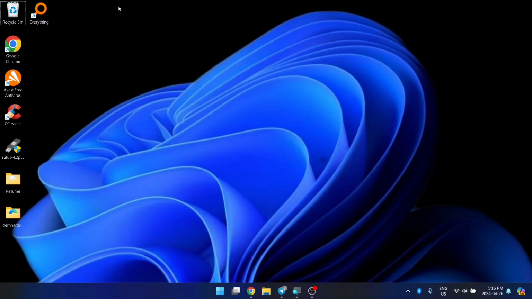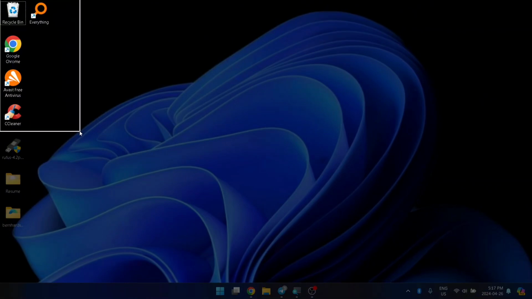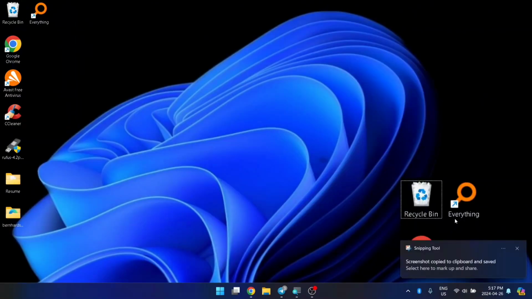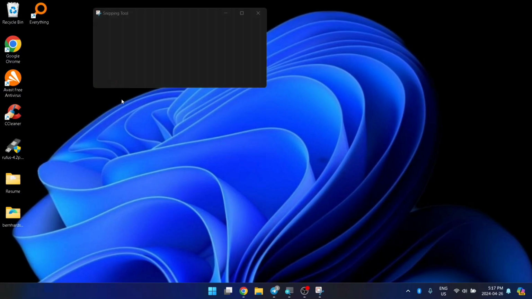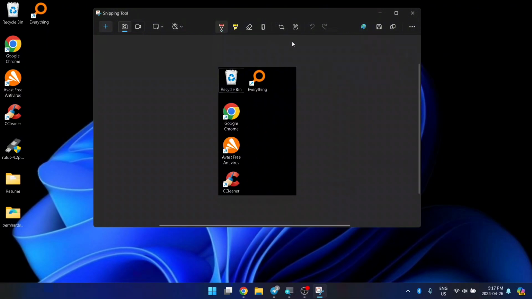And for the last one, here's an easy way to extract text from an image. So I'm gonna just use the snipping tool, grab a screenshot of some of my desktop icons. Now I simply open that image. Now you can do this with any image, doesn't have to be a screenshot. And then if you go up here to the text tool and click on that, it'll analyze the image.